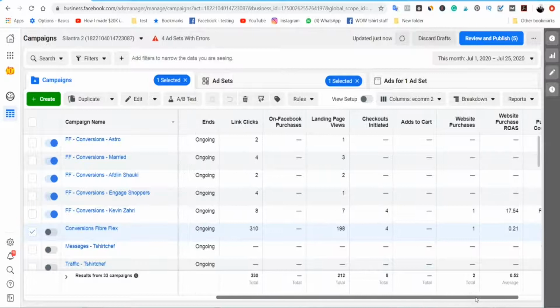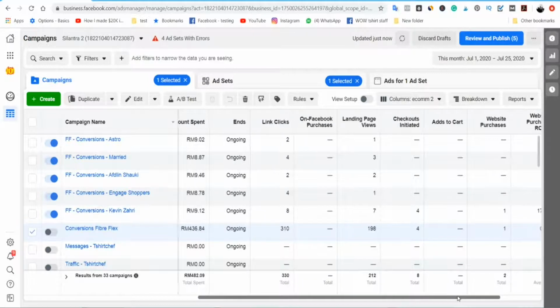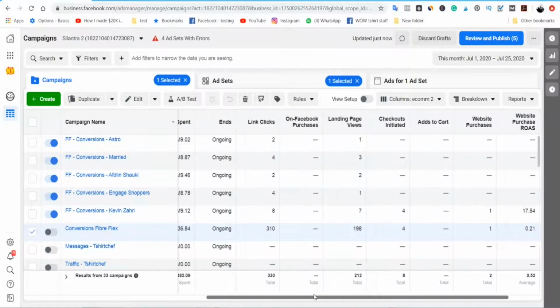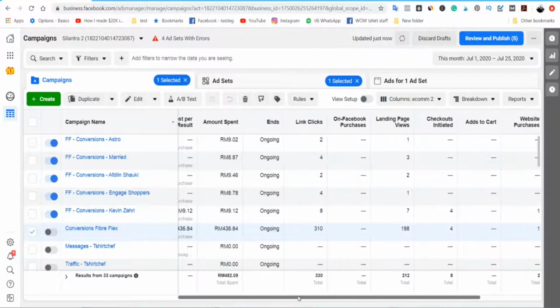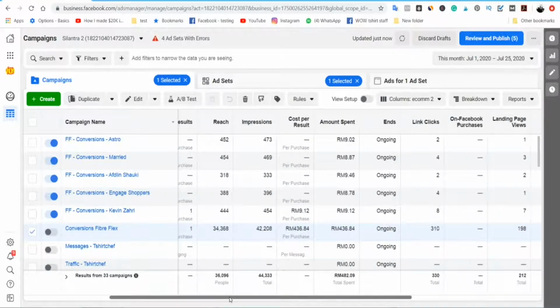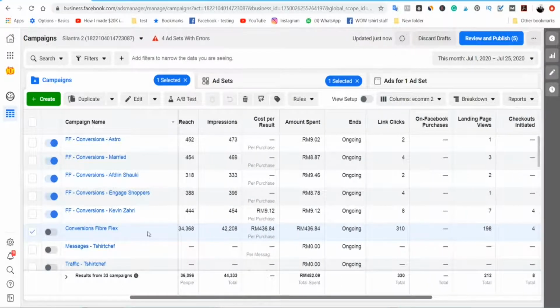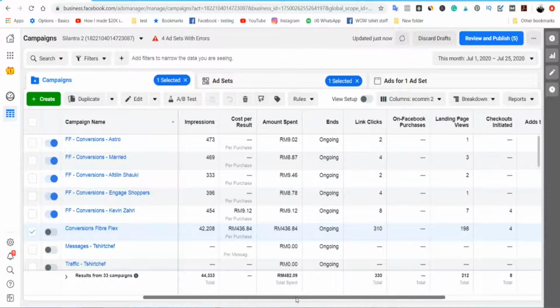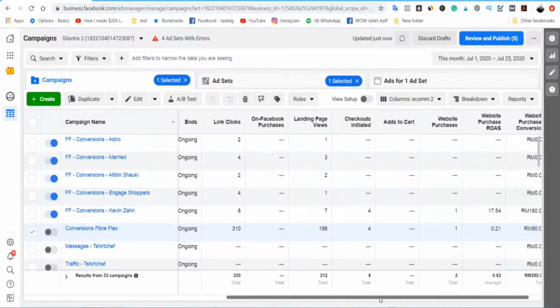So far this campaign over here does a pretty good job, so I'm going to keep this campaign running, and I think I'm going to need to wait for a couple more sales before I scale up this campaign, or increase the budget and try to make more sales with this campaign.